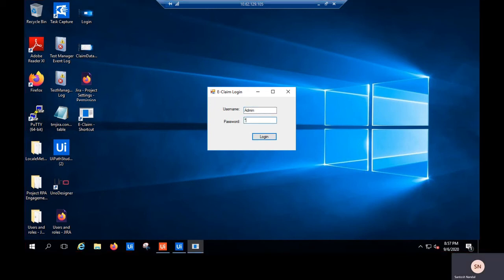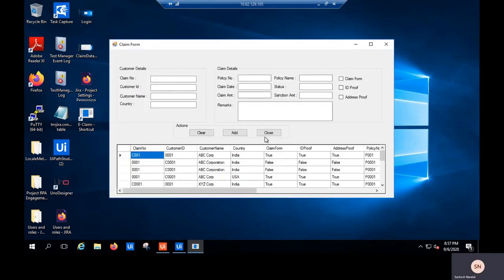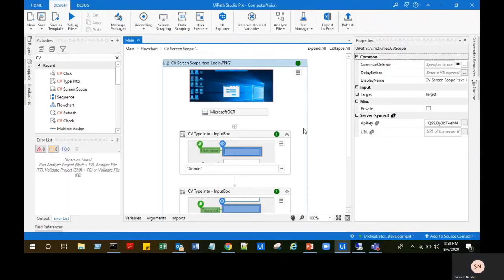So it entered the username, it entered the password, and it clicked on the login button, and you got the claim form of the claim application. If you see, when I built this workflow, I did not have access to the remote server's actual application screen or the actual application. So I used the screenshots to develop this workflow. So in the CV screen scope, initially I indicated the application screenshot. Before testing this workflow, I changed the indicator and I indicated the actual RDP application screen. But I did not change anything in the rest of the activities.